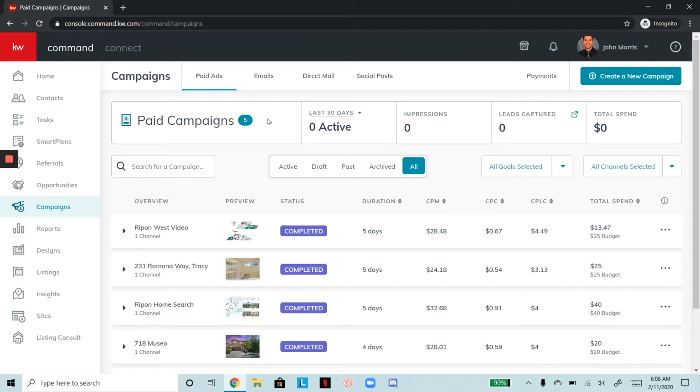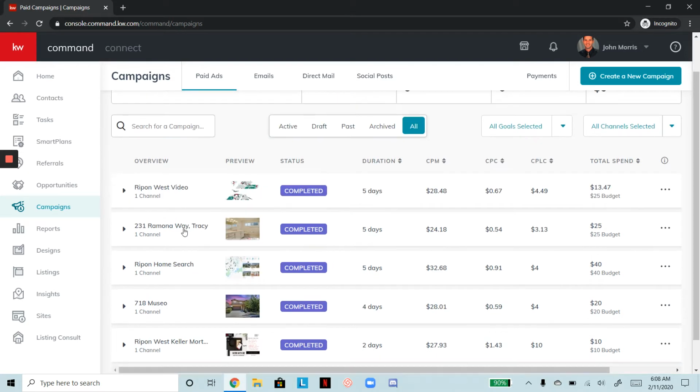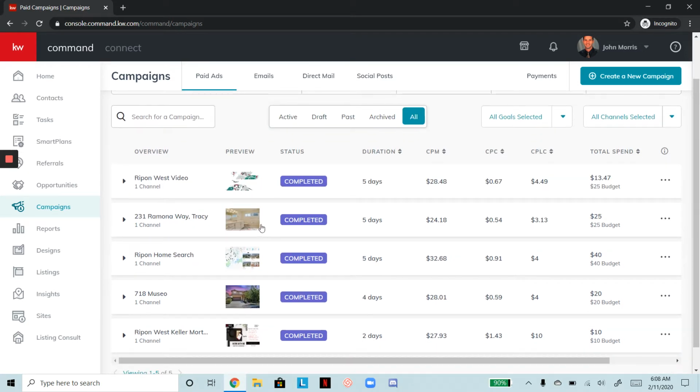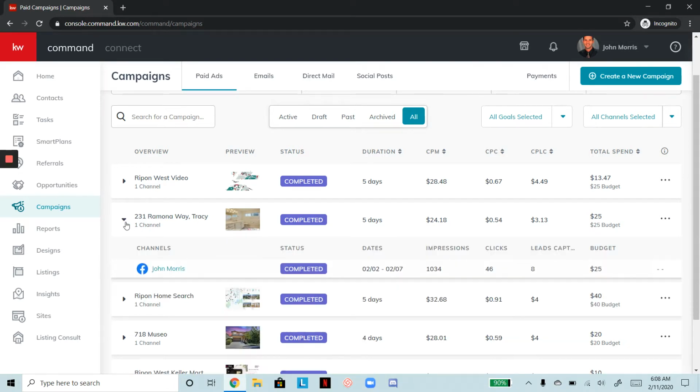So a couple things on the dashboard here for you is you can see all the paid campaigns that you've done in the last 30 days. I'm not running any current ad right now. And then you can see some of the statistics on ads that you've run. So for example, the last one I ran was this one on Ramona Way. If I click the arrow, I can see that it ran for 5 days, I spent about $25 and got 8 leads, which cost me roughly $3.13 a lead, which is not as good as some people being able to get it down to about $1 a lead or so.